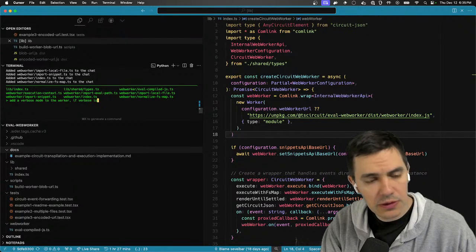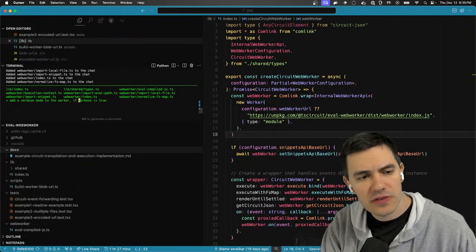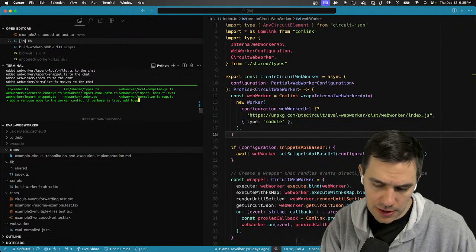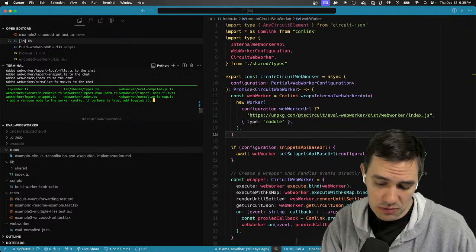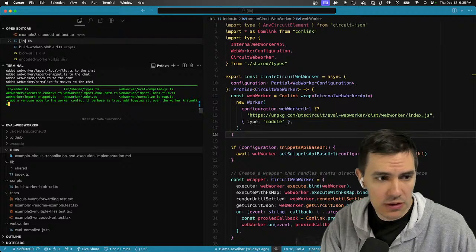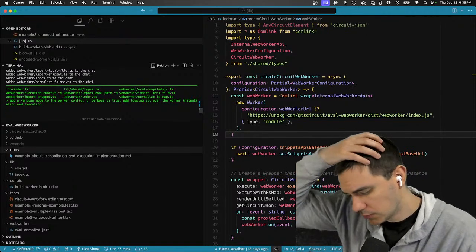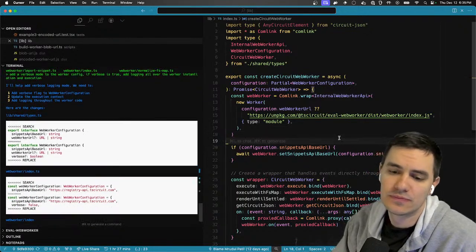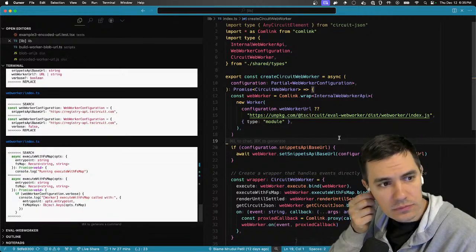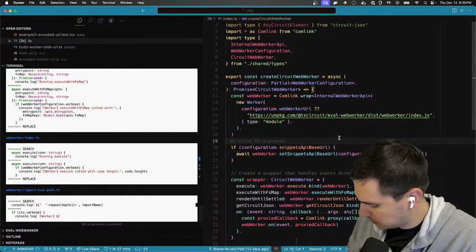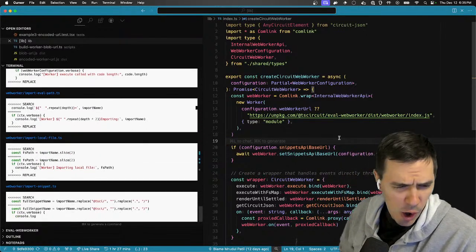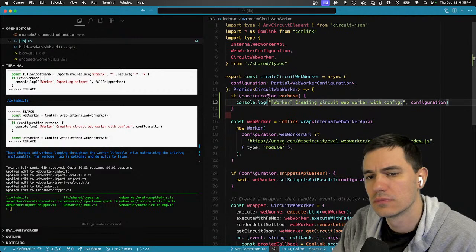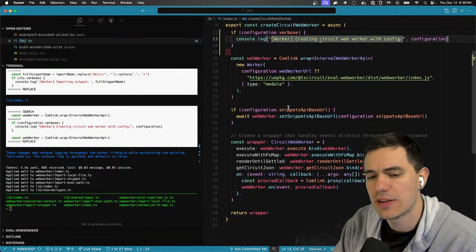If verbose is true, I'll say to the worker config, if verbose is true, add logging all over the worker instantiation. Looks pretty good. Ooh, I like that.